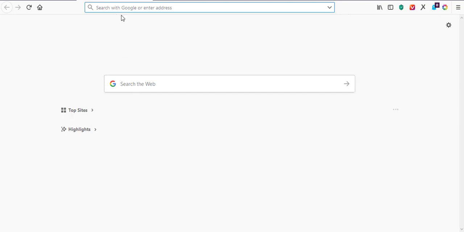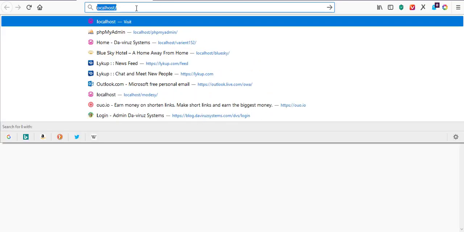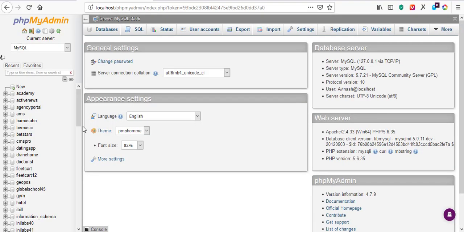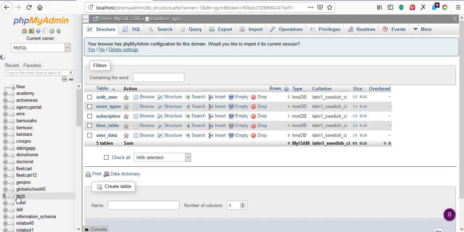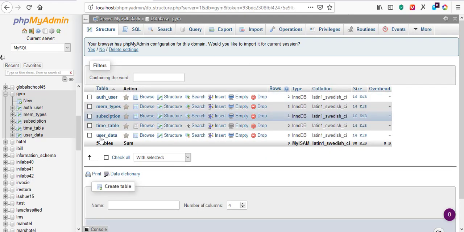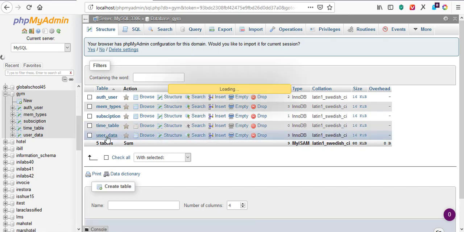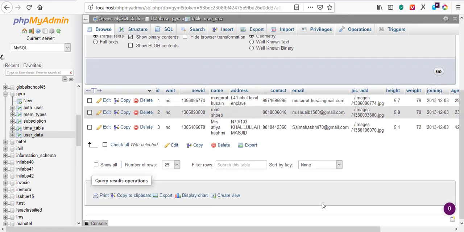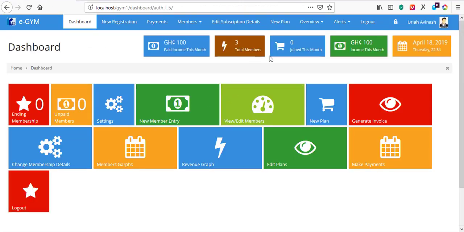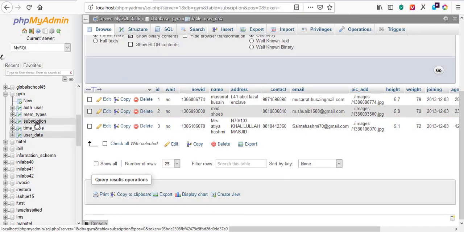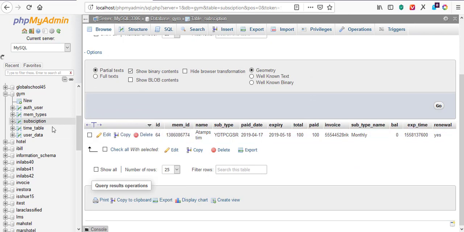Let me see. So I have localhost phpMyAdmin here. So let's look for the database gym, and this is the database gym. If I come to user data, I have 3 users data, and here we have total members, which is 3. And then when we go to subscription, we have 1.